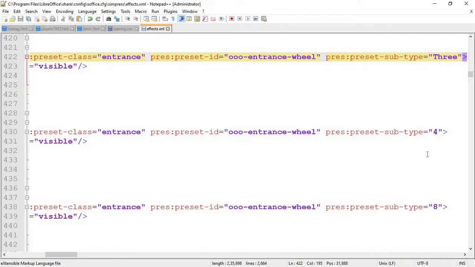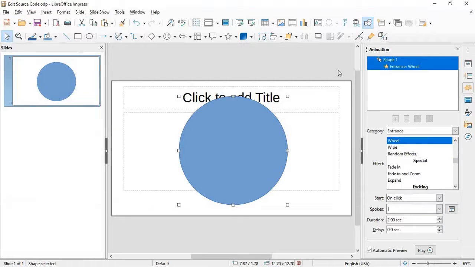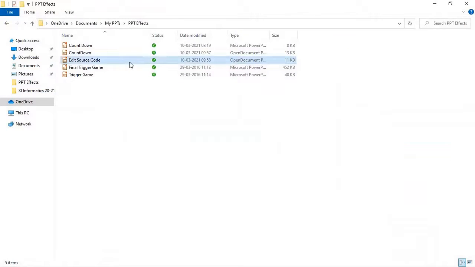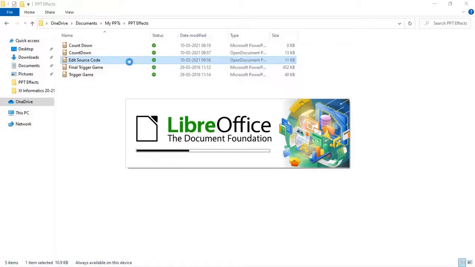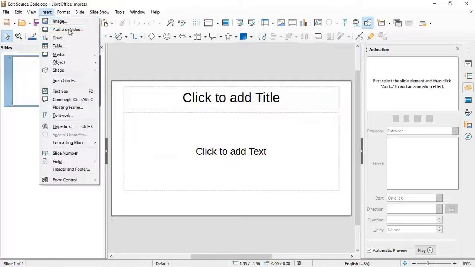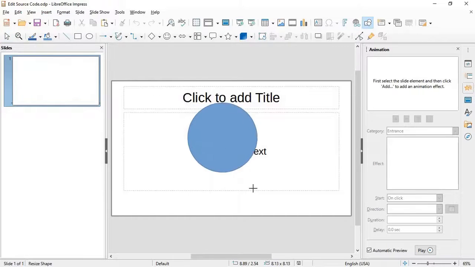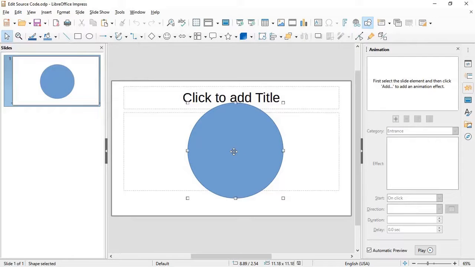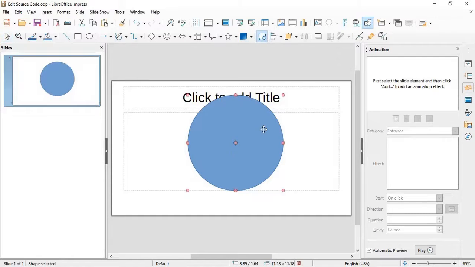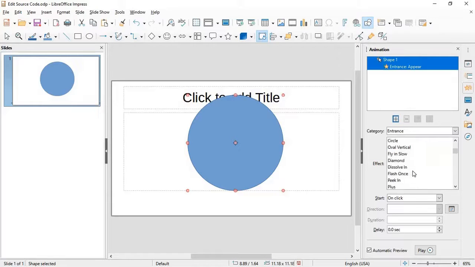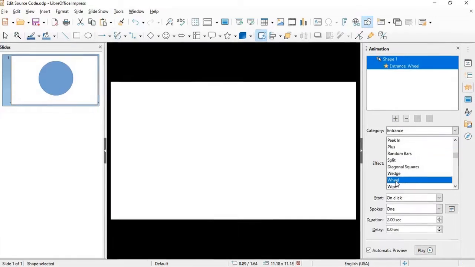Now I will go back to my LibreImpress. I need to close this file and open it again so that it will start loading from the edited XML file. So this is my file, edit source code. I am opening it again, inserting a shape. I should have saved it previously, but I didn't save that. Clicking on circle, going into animations, add animation. In the entrance effects, I am choosing wheel.